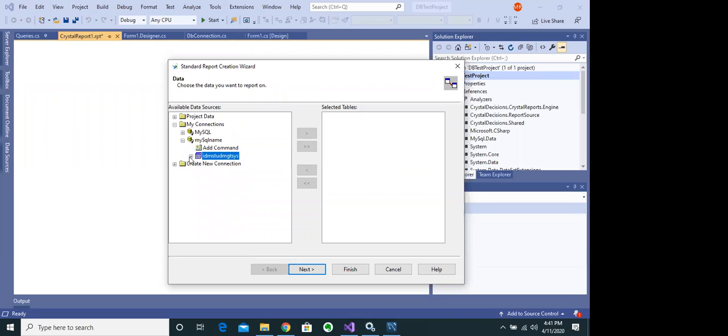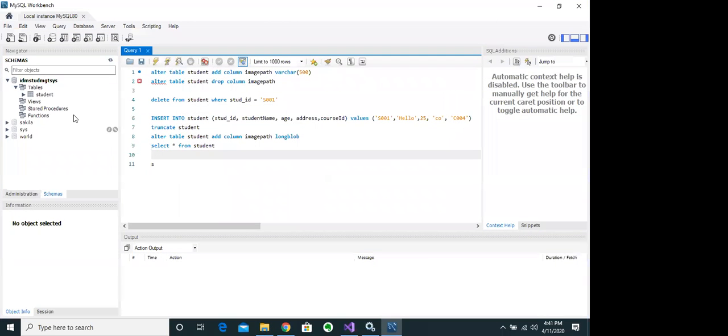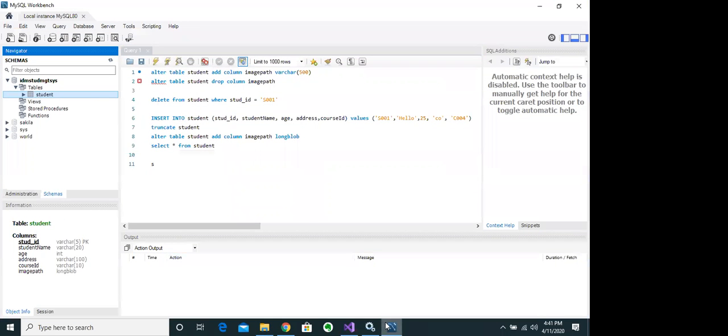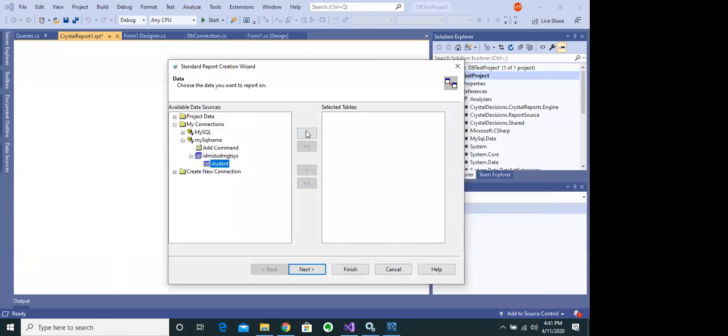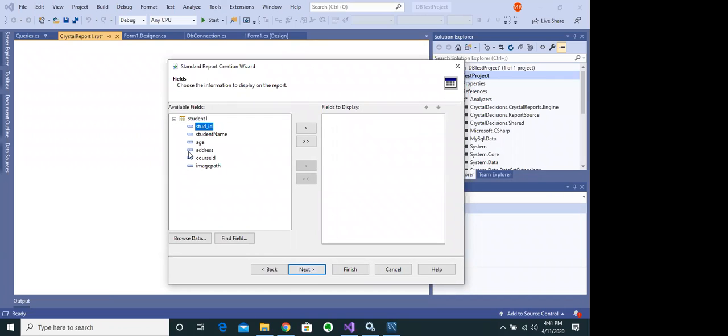Then you can select the database from that connection, and then the table. This is the student table, coming from the student table on the MySQL side. So you can add that table into consideration. That's the table that we are going to use for the reporting. And you can add the fields that you want in the report.